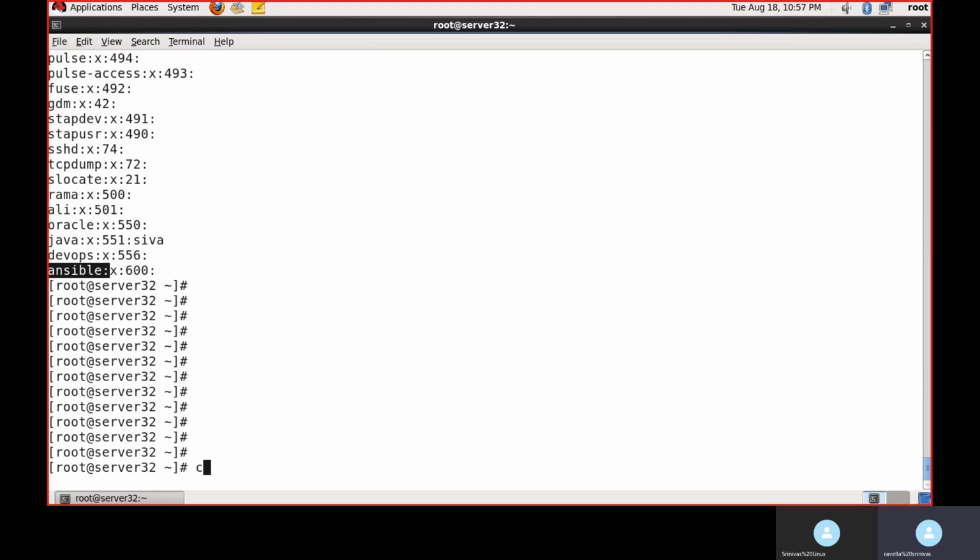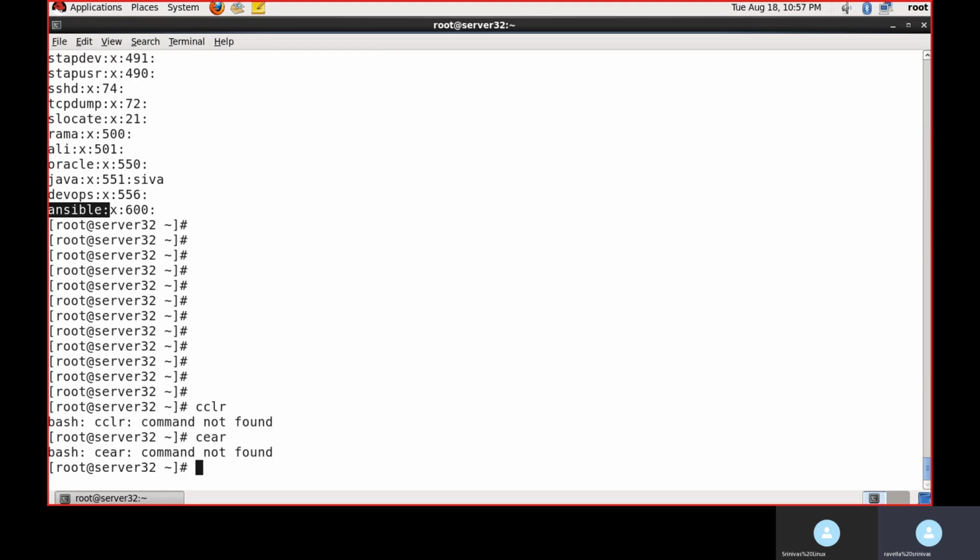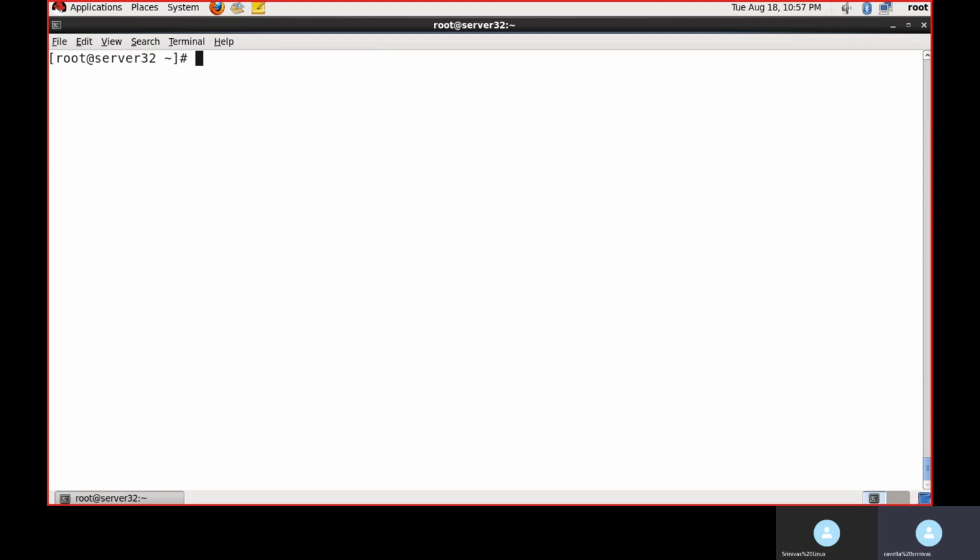From an interview point of view, they will ask the question, how to modify the group ID? groupmod -g new group ID and group name. You have to explain the syntax like that. How to modify the group name? groupmod -n new name old name.